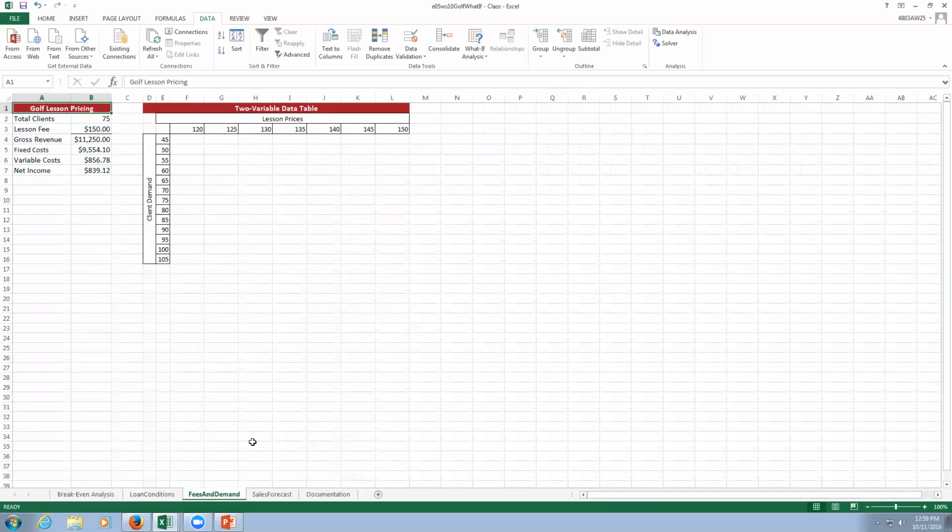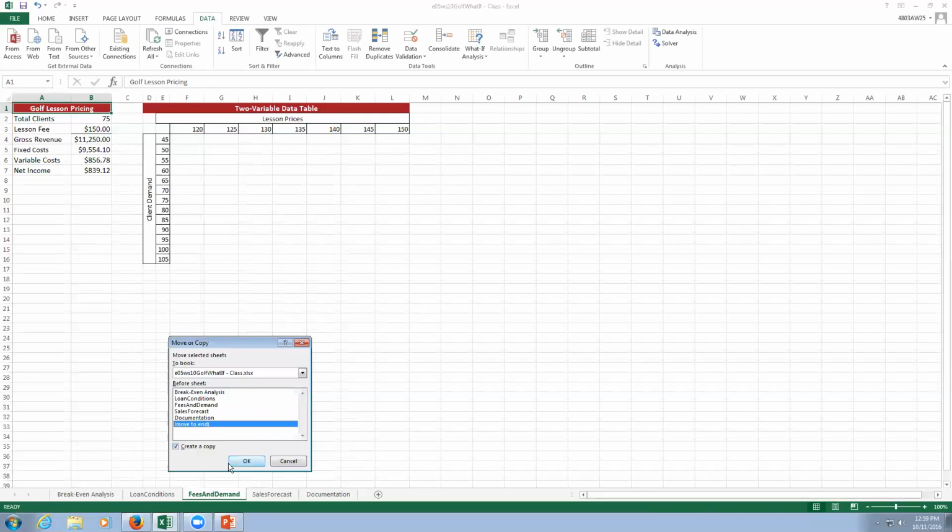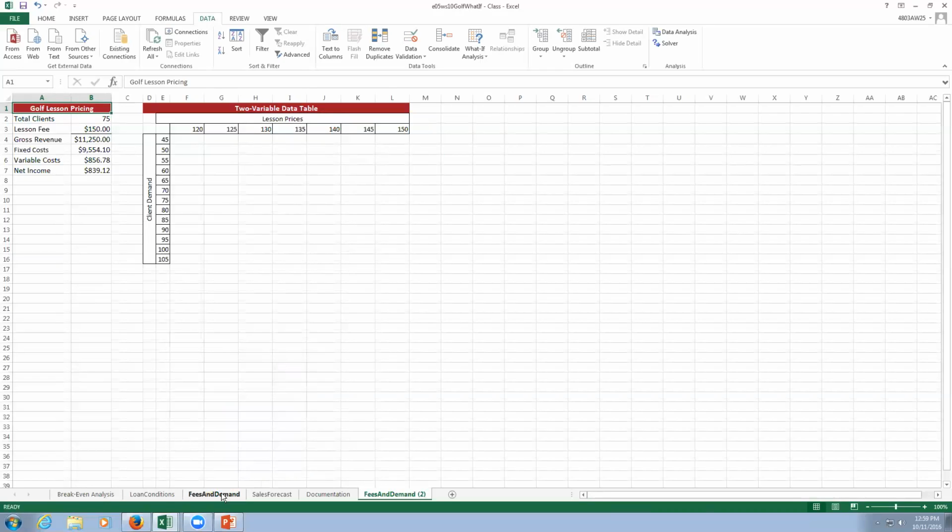Let's do another table over here for a two-variable table. Let's practice this again. So right now, everybody go make a backup of fees and demand. Right-click, move or copy, create a copy, and move it to the end. And then go back to fees and demand.